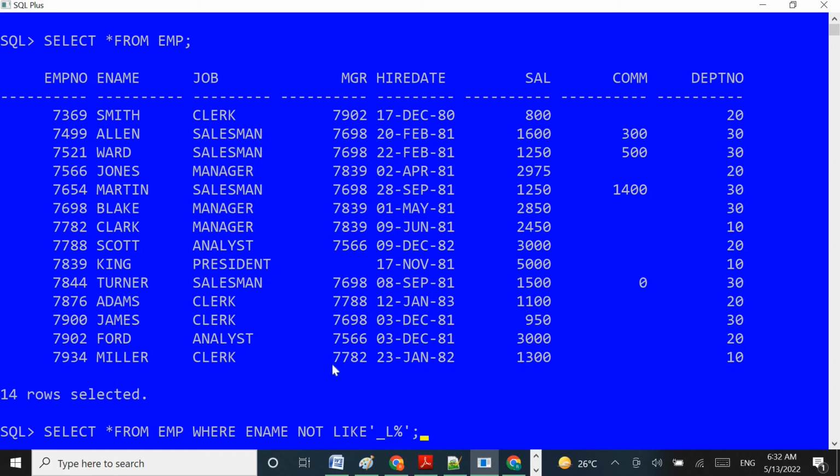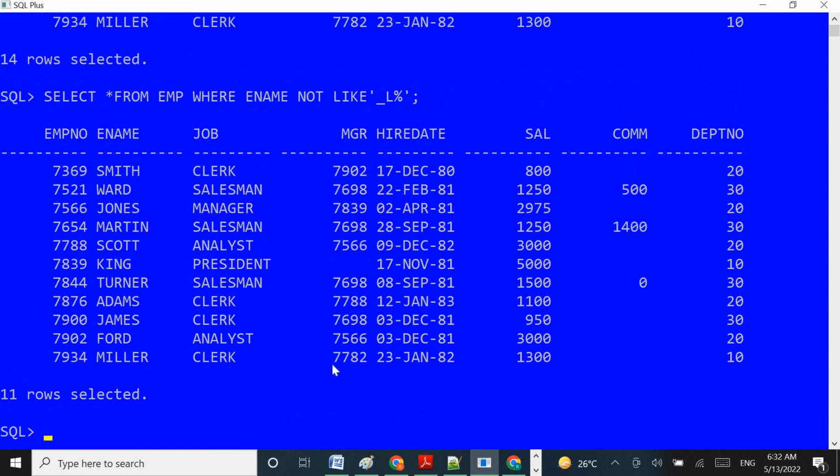If I run this query, how many employees are we going to get? Let us see the output. Yes, we got 11 employee records, 11 employee names, and their details from the EMP table. So we got it now.